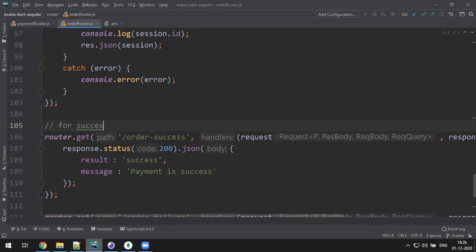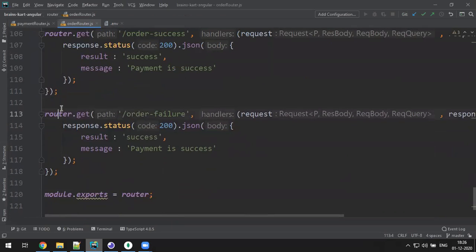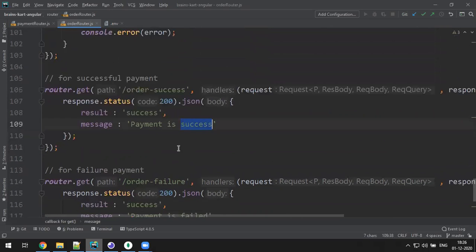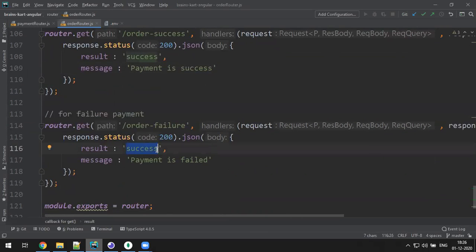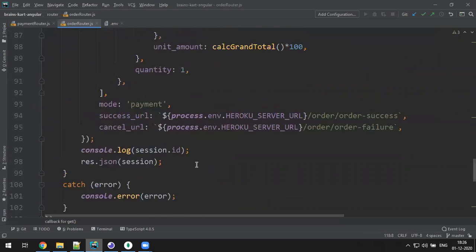For successful payment, for failure payment. This is failed and this is success. Okay, successful message only, but answer is failed. Okay, that's fine. So we are done with this part.